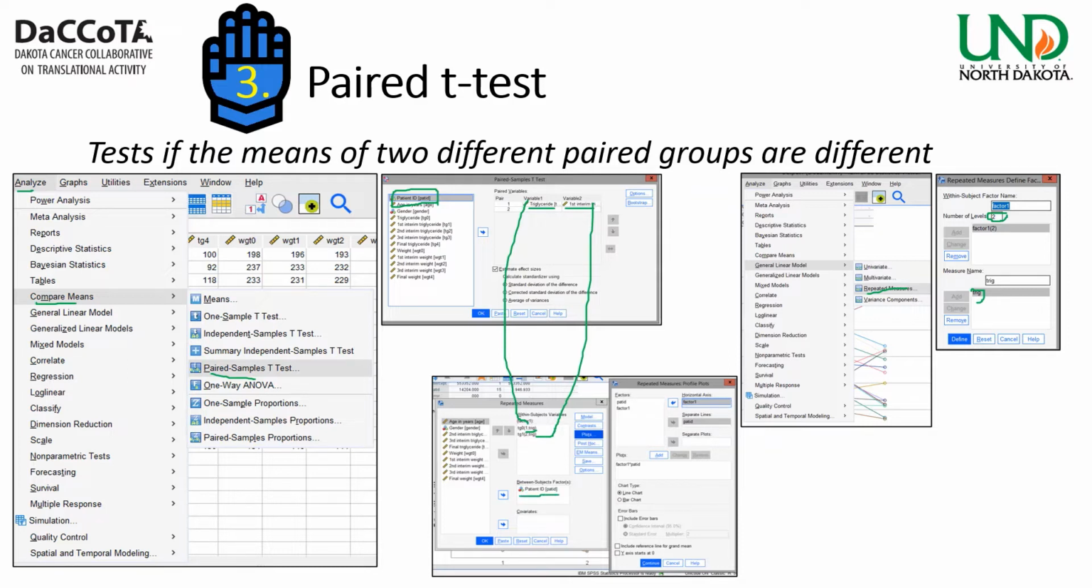And then to get the plot, you want to click Plots here. On your horizontal axis, you're going to have your factor, so that's our different triglyceride levels in this example. And then across the separate lines is that patient ID here. You can run that, and then it'll give you the plots.